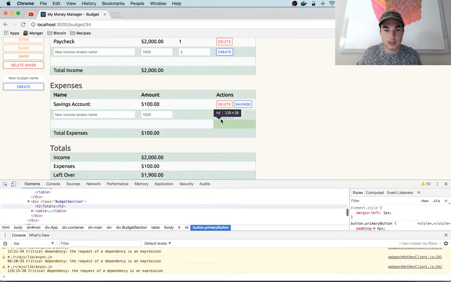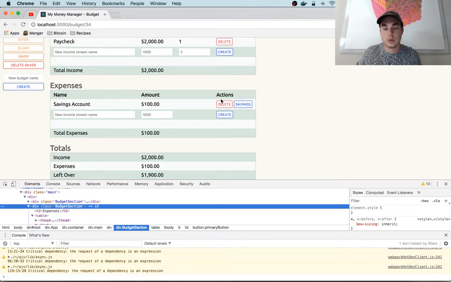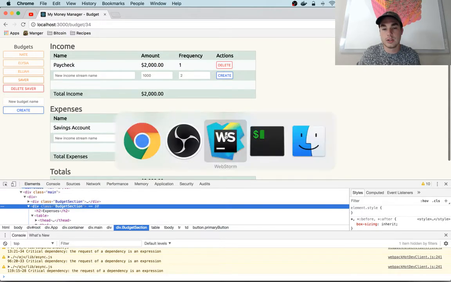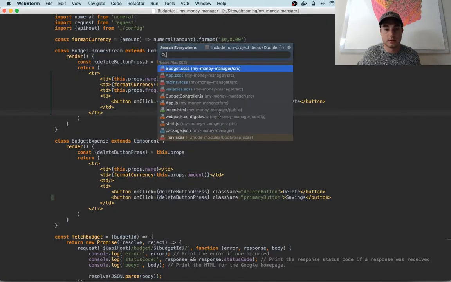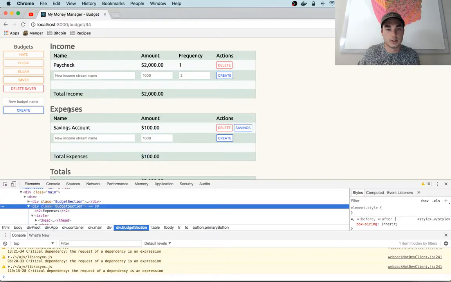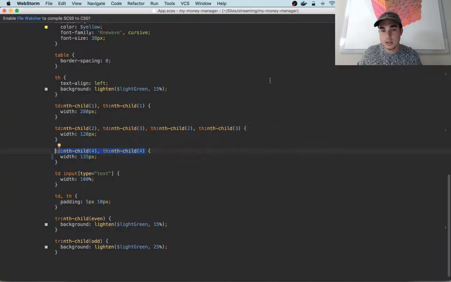Let's see what kind of... so we can just say any button. For now we can say any button in this fourth row except for the first one, pad to the left 5 pixels. So this is our fourth column here because it is the 1, 2, 3, 4th column. And so we've set the width to 135.